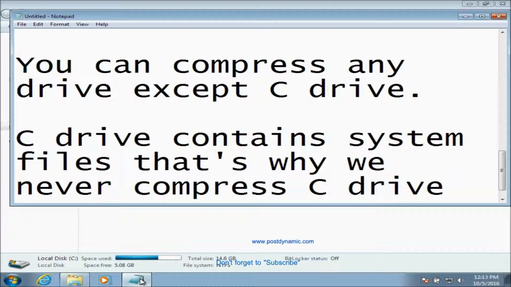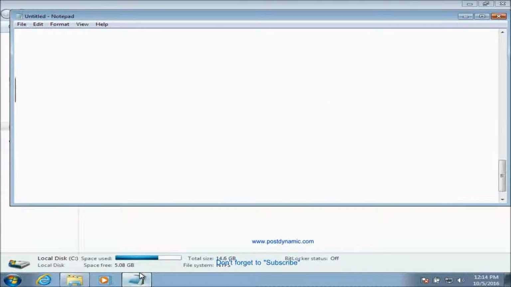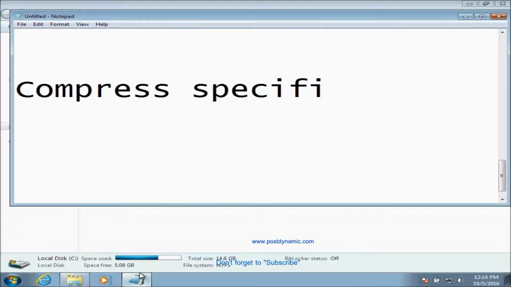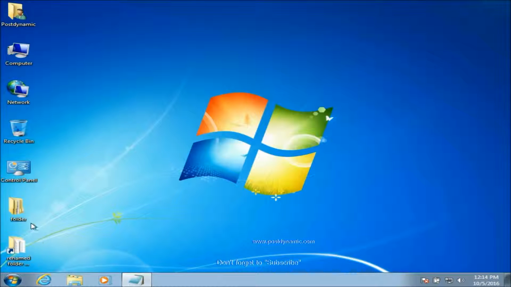C drive contains system files, that's why we never compress C drive. So now compress specific folder and its files. You can compress specific folder only or selected folder or files only.